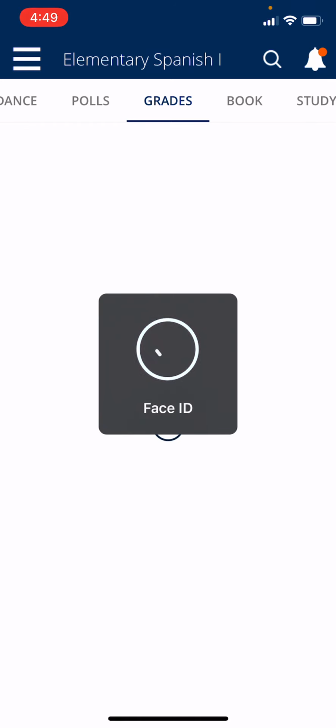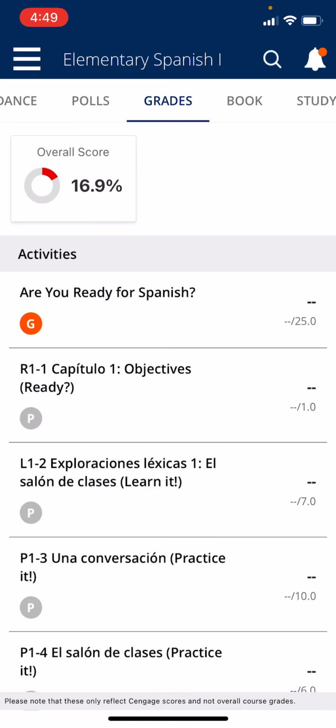Students will also be able to keep track of their grades in here. As you can see, it's password protected, and I have already enabled it with face recognition on my iPhone. So when I click that grade tab, I'd either have to enter in my passcode or it uses my face recognition to sign me in. So that way, if someone got a hold of my phone, they can't just see my grades.